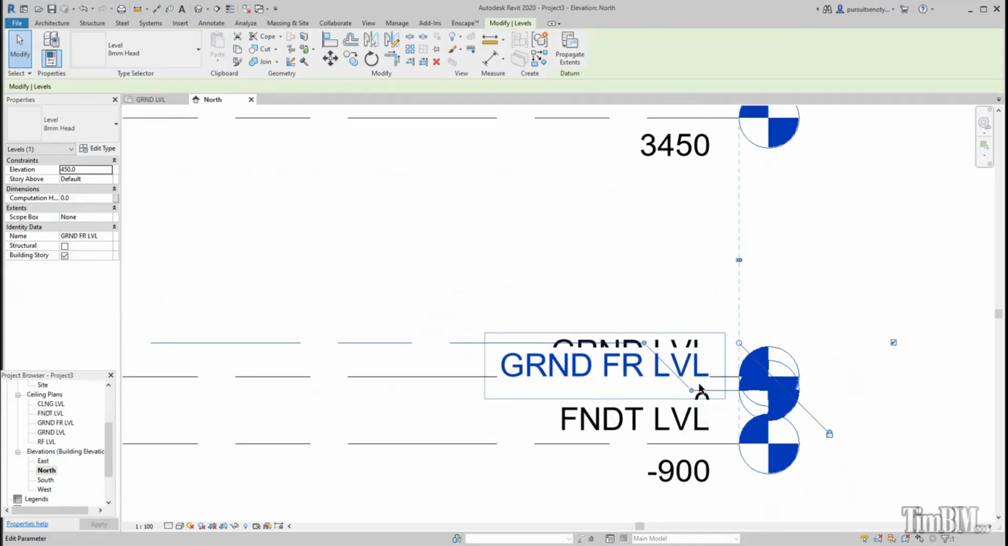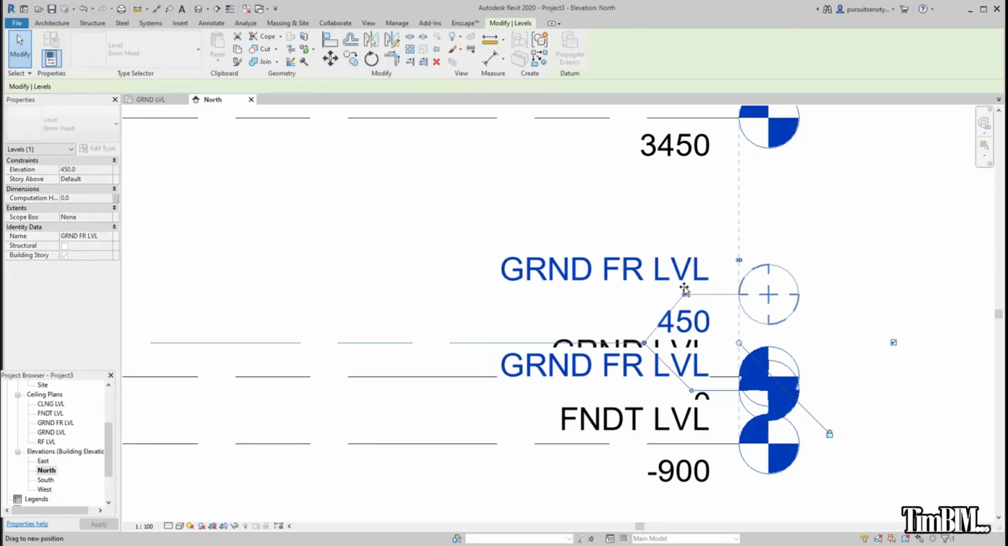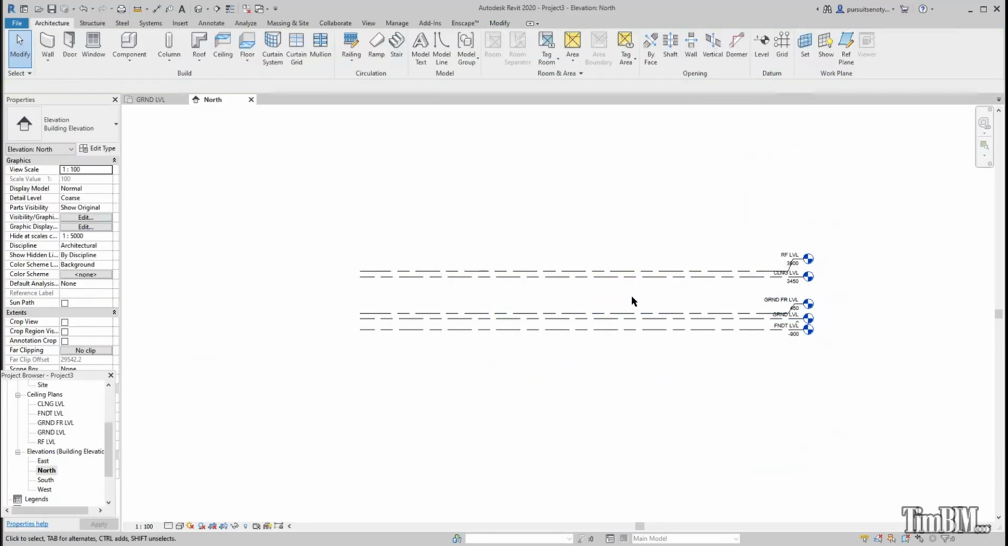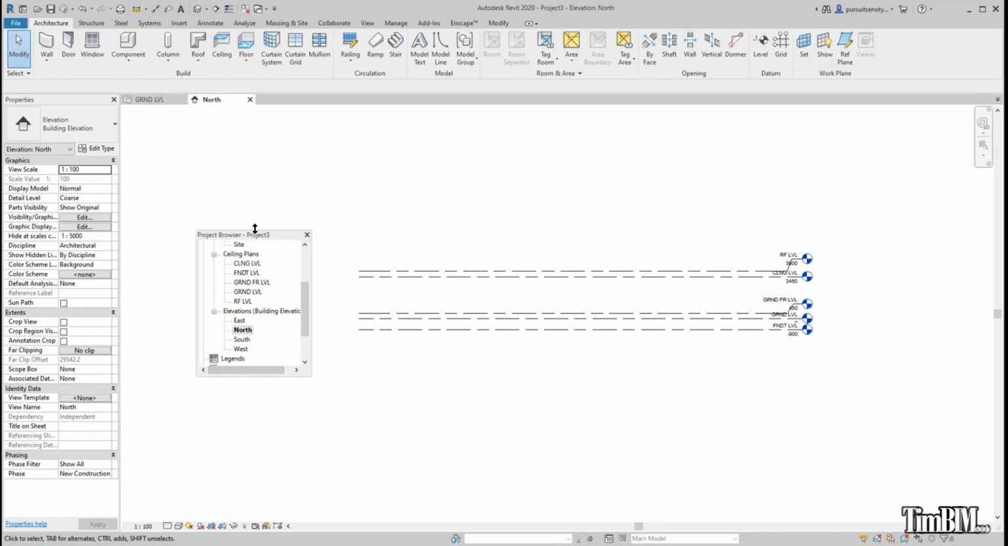I break it, and let me move it up a little bit. So these are my levels, and I'm done with the levels. If you come to the project browser, you can see that they all come here. You see the floor level, the floor plans. We have the ceiling level, the foundation level, the ground floor level, and everything.